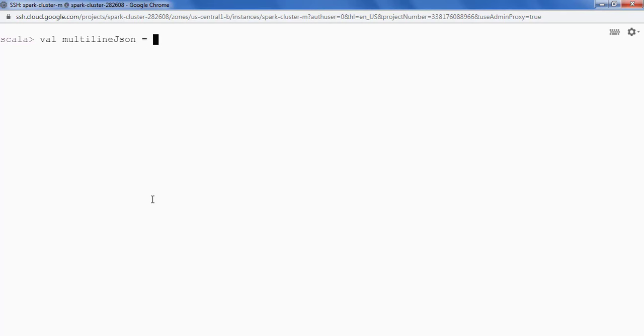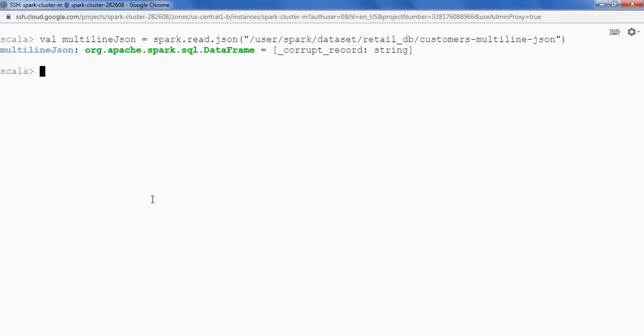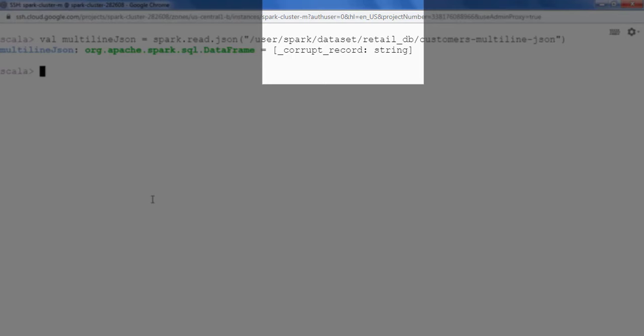multiLineJSON = spark.read. Let's read it in the same way. I'm not providing any additional configuration here. Let's try to read. What it says: corrupt record. You cannot see this data now.